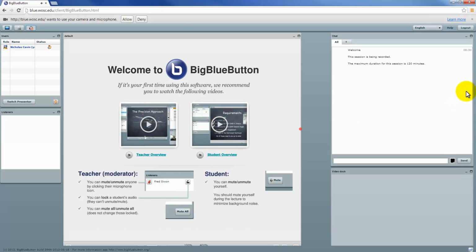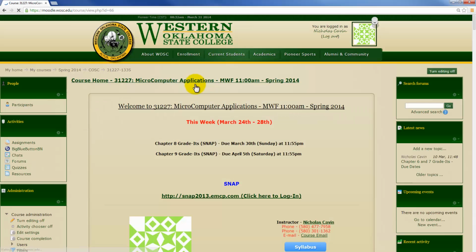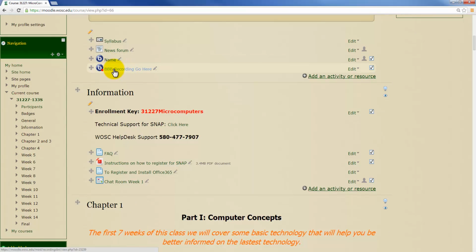Now the recording only records your chats and your audio and anything you have in the default window. It will not record your video or your desktop sharing. Just be aware of that. Once you're done with the conference, you can click log out, click OK, and roughly in about 1 hour you will see your session in the recordings folder.